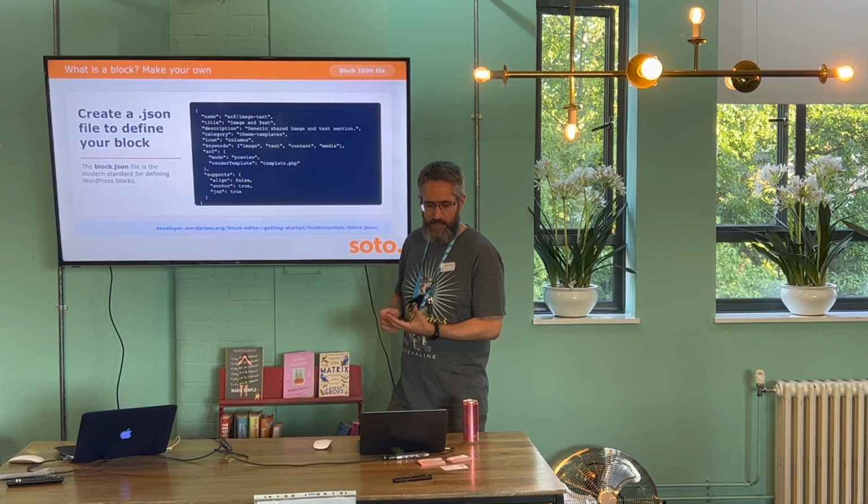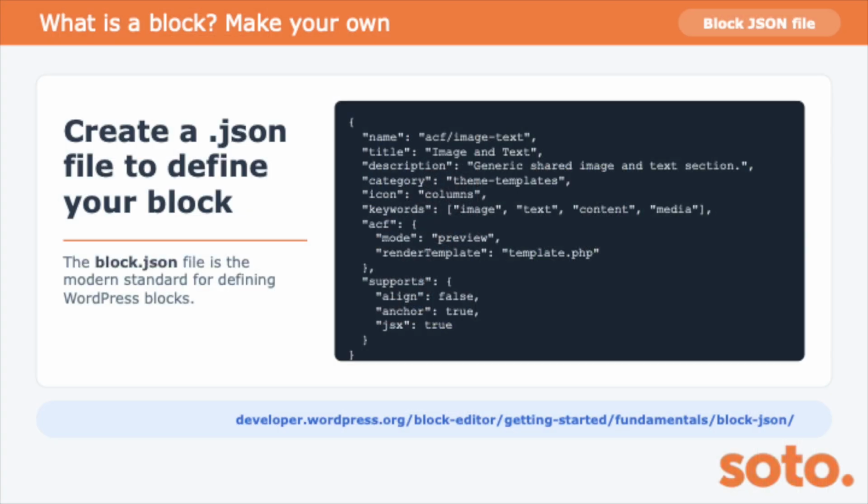And all this does is let you define the name. The name I've got in this particular example is ACF/image-text. That can be whatever you want. They're ACF prefixed because they're ACF blocks in this particular case. You give it a title, a description. You can categorize as well. WordPress comes with a certain number of categories for blocks, but you can create your own categories, to make it easier to find them.